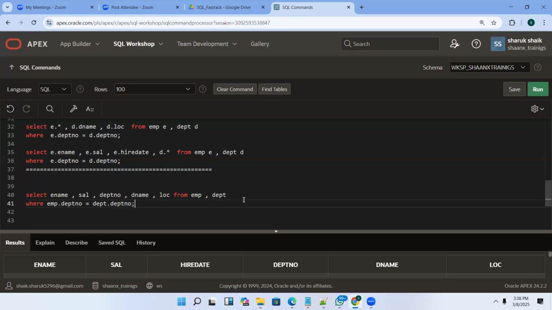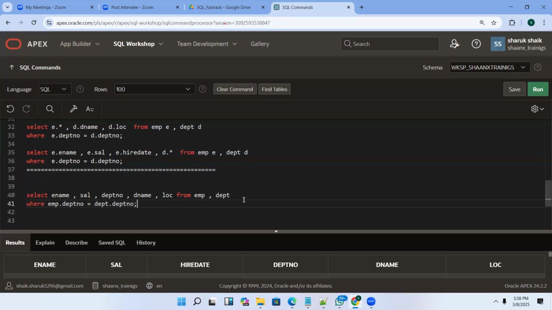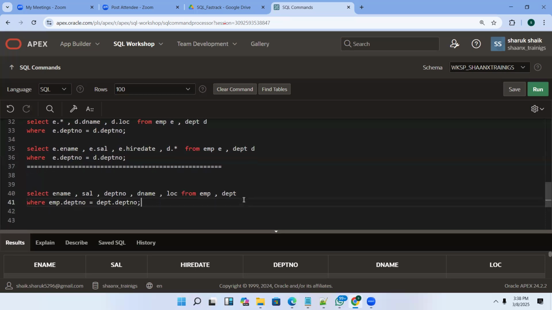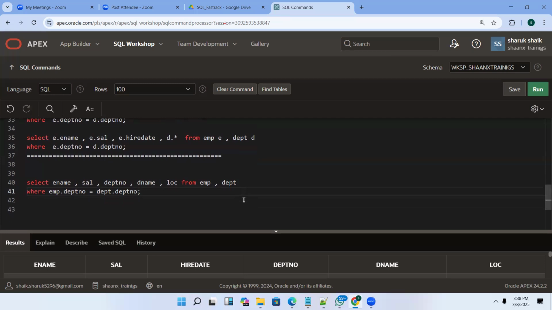Guys, is there any error now? Is there any error in this query, as per your knowledge up to now? No. We have given D name for department name. D name only. You can check the department table. It is showing D name only. Select star from DEPT. See.